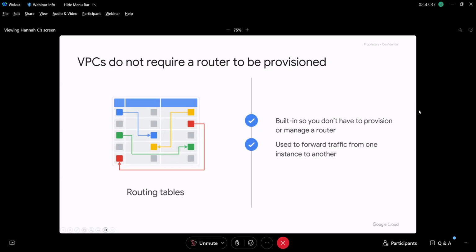Popping back to our networks. The great thing about the VPCs is that you don't have to manage or maintain a router at all. That is built in as part of the VPC. We do not need to control that. We can set certain routes if we wish. We can define the routes inside our networks.